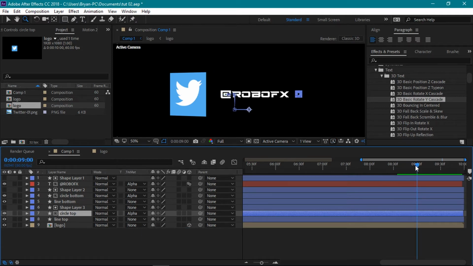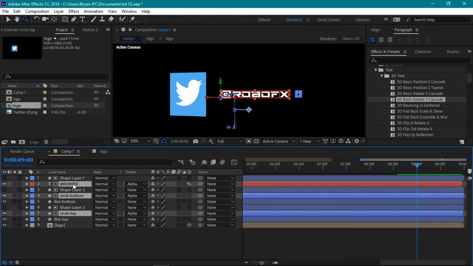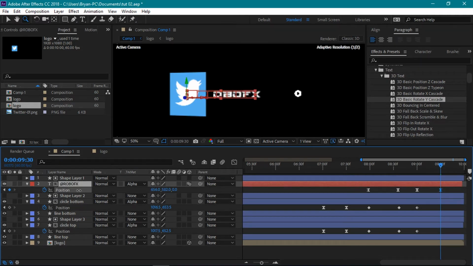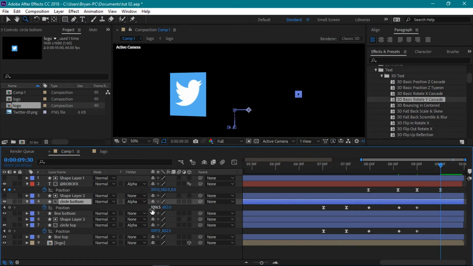Now go to the 9 seconds mark. Select both ring layers and text layer. Press P to open position. Create keyframes. Then go forward in time to the 9 seconds and 30 frames mark. Position them as follows. Also add some easing to the keyframes. Adjust the timing to make it look better.